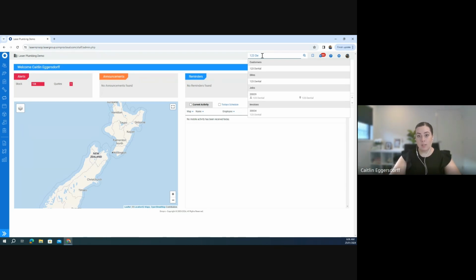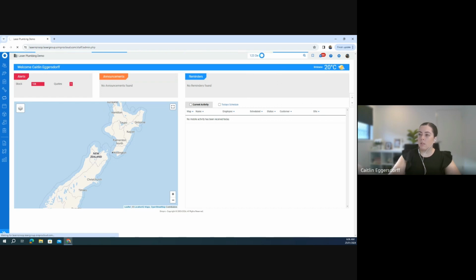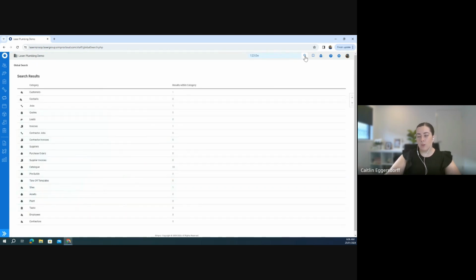So if you did want to see more, because maybe you haven't found exactly what you're looking for, if you do hit enter or the search icon next to it, it gets the same end result. It brings us to the search results page, and then we can see the more detailed breakdown of all of the different results or the different categories that it might be applied to.